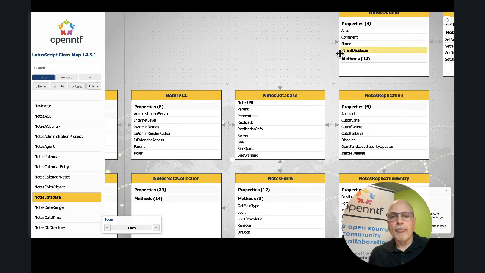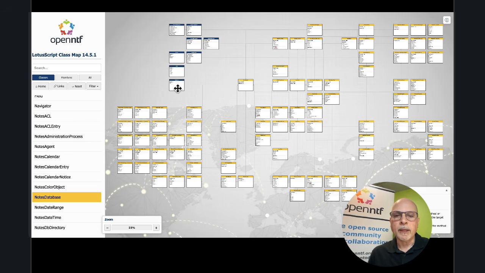And let's break it down. So to begin with, you can use the home button to scroll out so that you can see all of the classes with some level of association amongst them. And I don't know if you can see this or not, but I turned off the links there. You can turn them on and turn them off. So if they get in the way, you can turn them off.